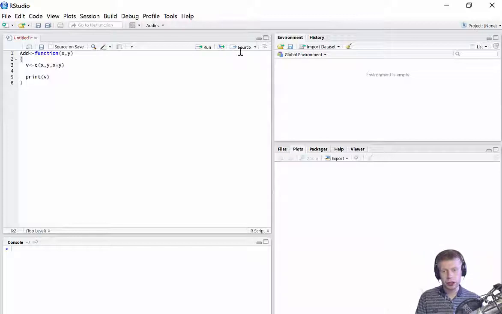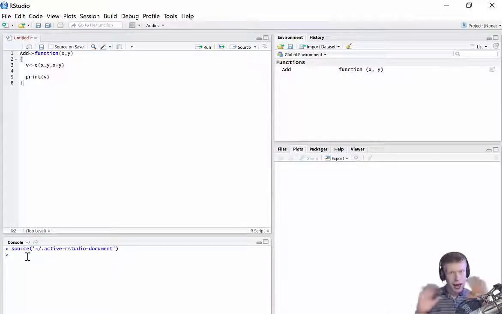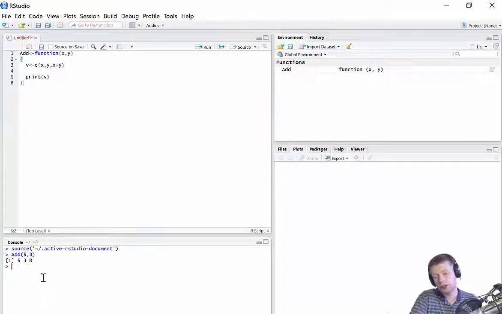Now, if I press source, you've seen this before, and I go down here, R hasn't done anything yet other than load that script file into its memory, into its console. Now I'm going to tell it to run the function which I've called add. So I type add, open brackets, and it automatically closes the brackets. Then I need to define a value for x and a value for y. Let's say the value for x is 5, and the value for y is 3. Press enter, and that returns my vector v. My first element is my value x, which is 5. My second element is the value for y, which is 3, and the third element is 5 plus 3, the sum of those two elements.